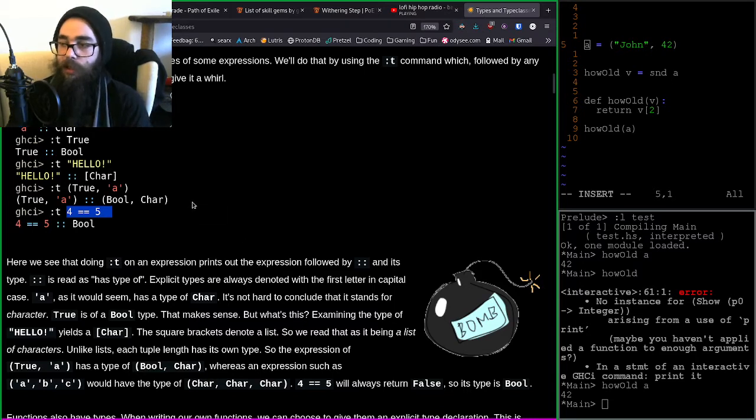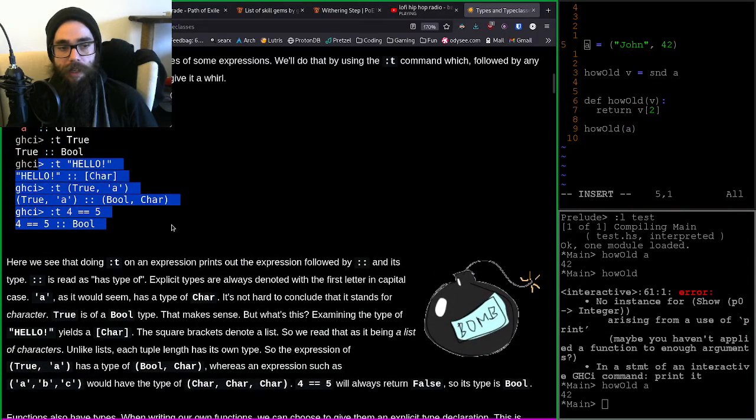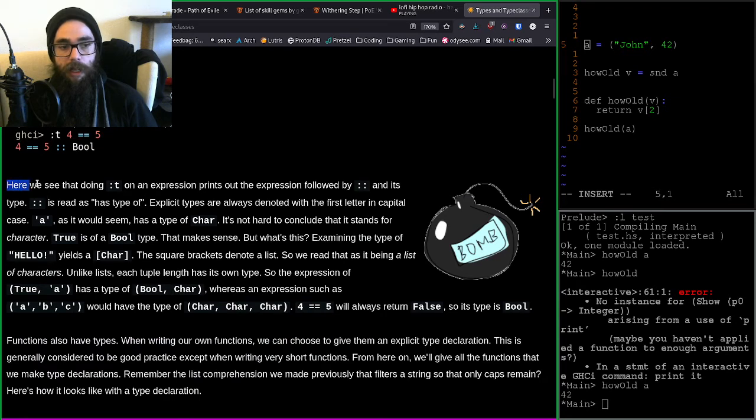Right. Chapter 12 and 13. Maybe we will get to chapter 12 and 13 and learn about monads. But this all makes sense, right? We check the different types of what we have. Here we see that doing :type on an expression prints out the expression followed by its type. Here we go. Has a type of... that's double colon. Has a type of. This has a type of Bool. Not is a type of, but it has a type of.